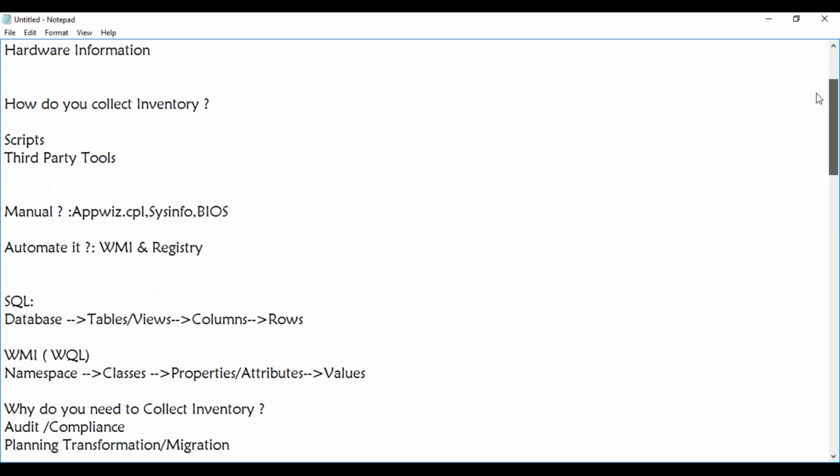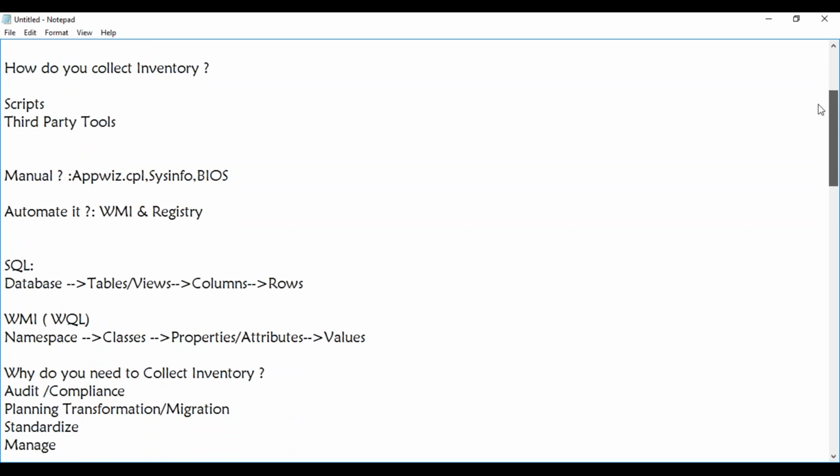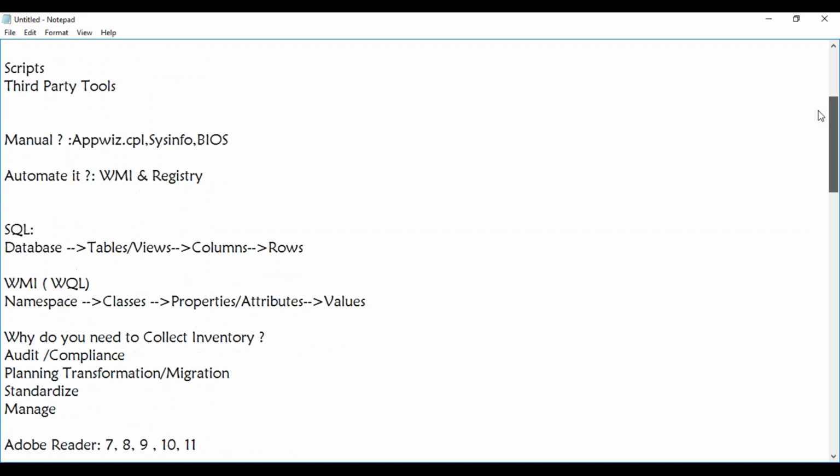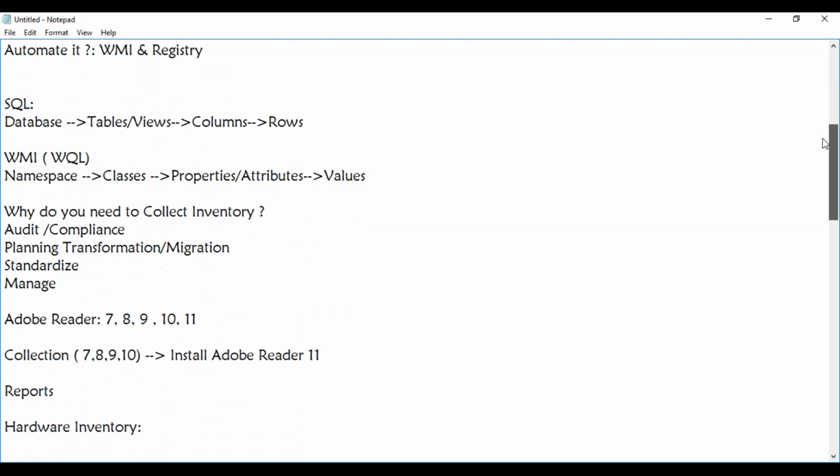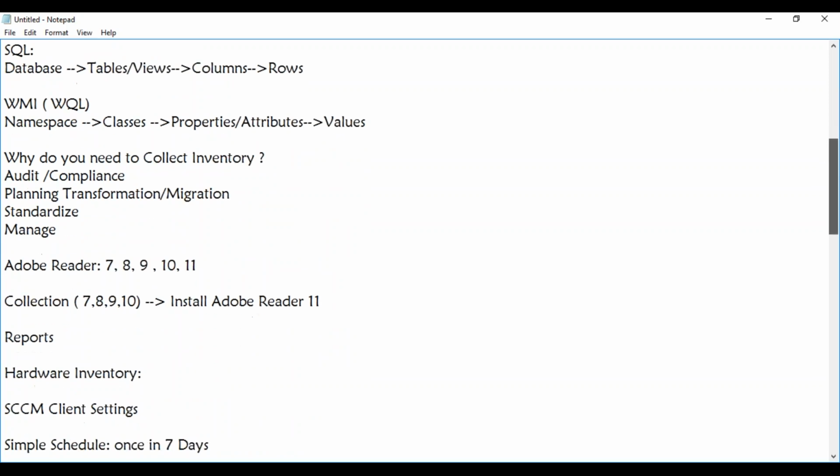Okay. So what we have seen today till now is what is inventory, how do you collect the inventory, right? And if you want to automate it, you go to WMI and registries, and I've explained to you the SQL and WMI thing, right? And why do you need to collect inventory? For planning and other purposes. And then I've shown you how to create a collection out of that. And the reports part we'll look into once we install the reporting piece.